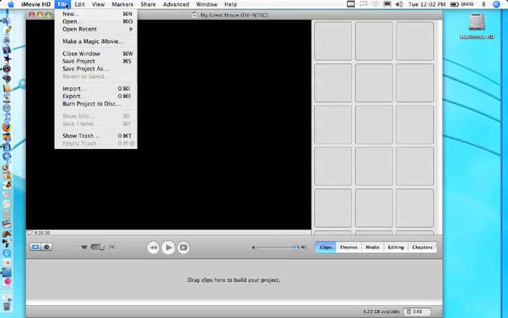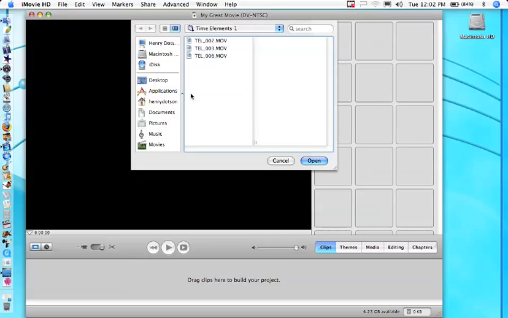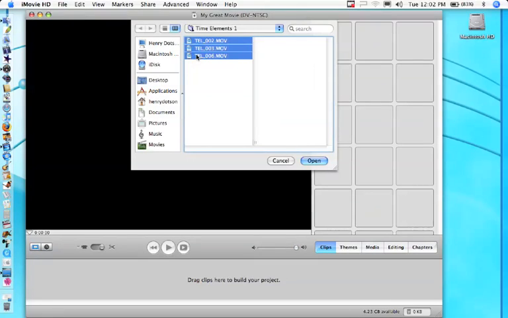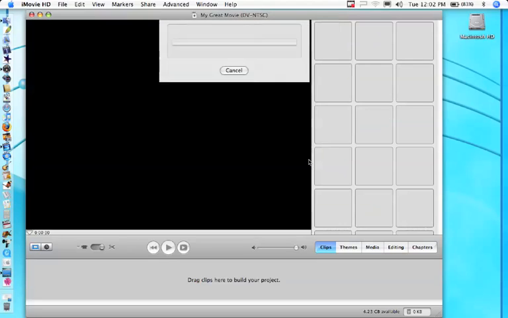So let's import a clip, and you can import many different formats. These happen to be in movie format. Native format is DV, digital video. So let's import those.